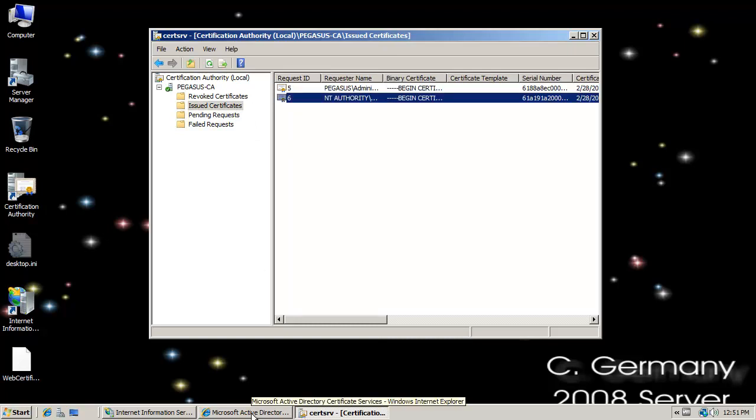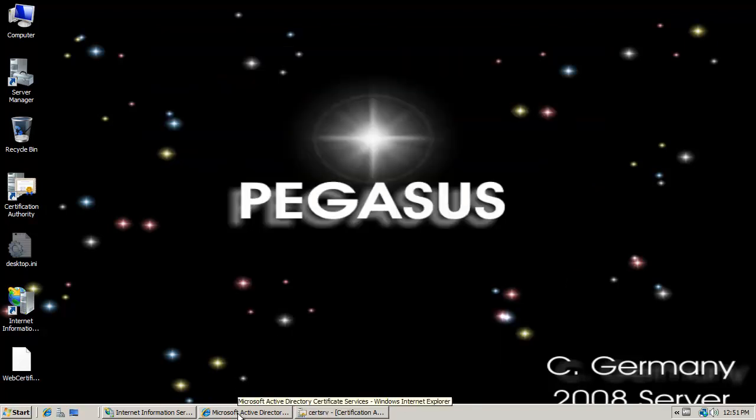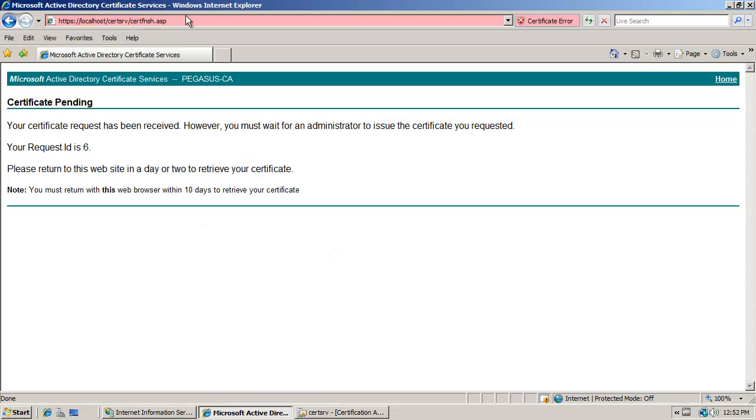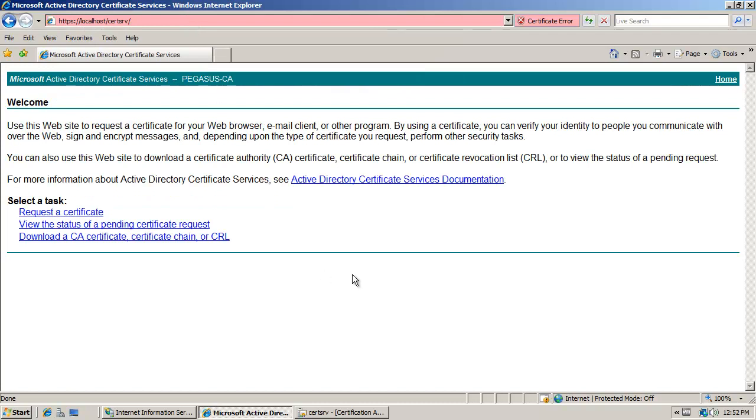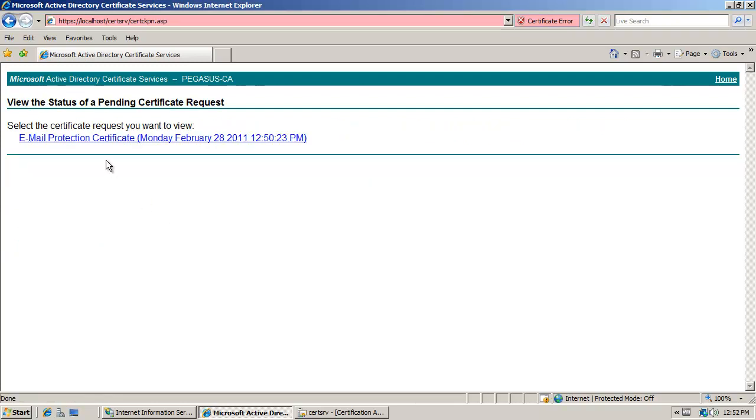Okay. And then I'm going to go back to the web browser. So I'm back to the web browser, and we're going to go back to the site here. Let me go back to certificate server, and then view the status of a pending certificate request. So I'm going to click this link, and then select the certificate request you want to view. In this case, it was an email protection certificate that I could set up with Outlook or Outlook Express for use of a digital signature.